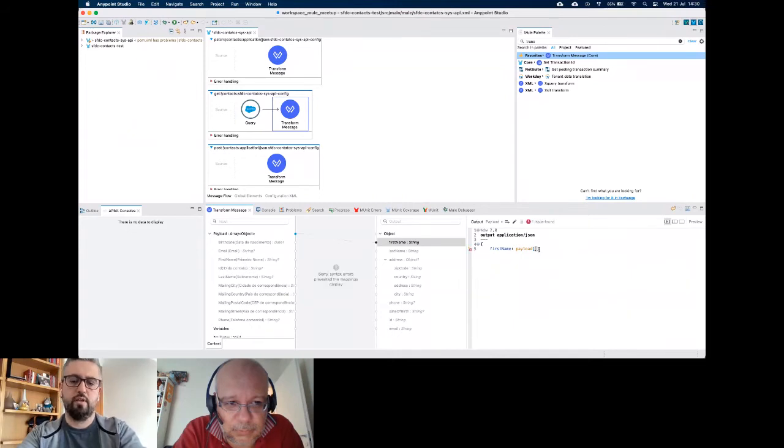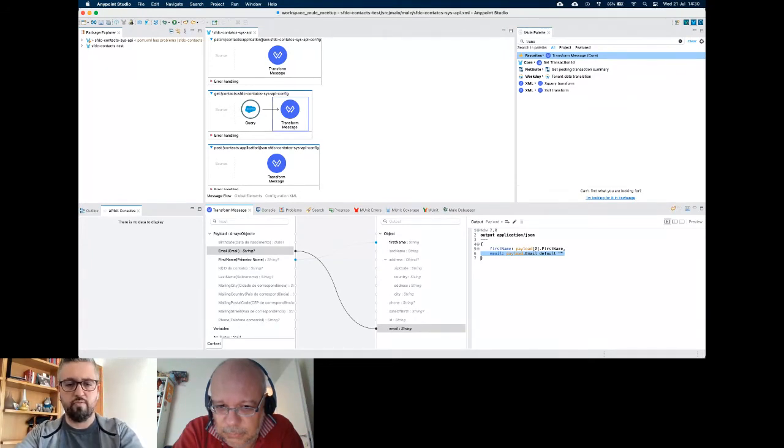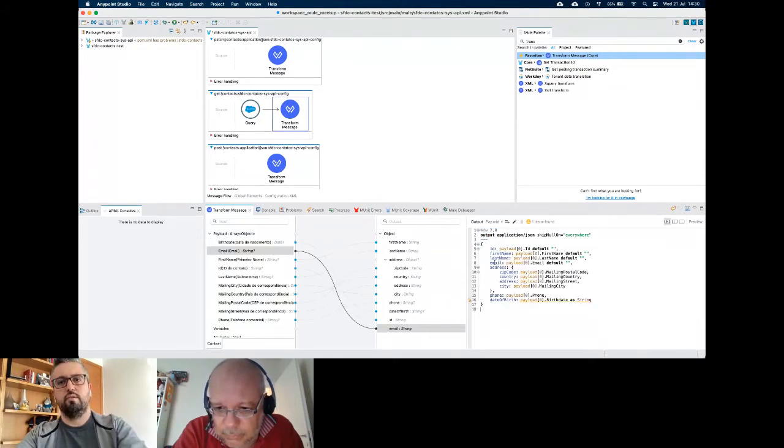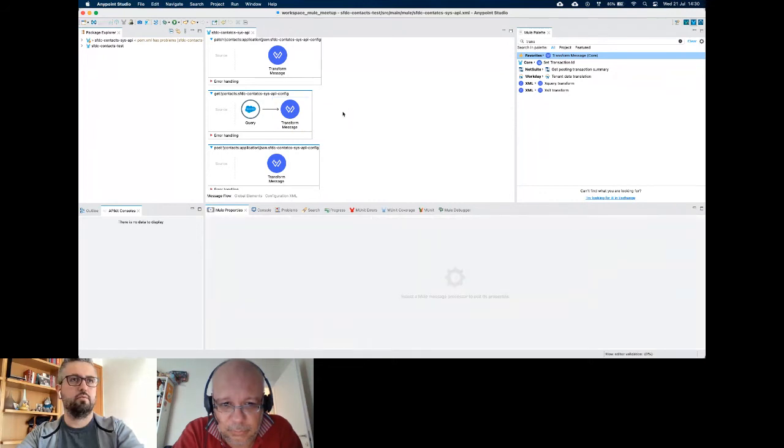So remember, the query returns an array, but I'm filtering it by email. Okay, I can just drag and drop, or I can write my own DataWeave script as well. I already have my DataWeave script created. Let's use it. In this scenario, I'm transforming the data from Salesforce, the object contact from Salesforce, and transforming it to my JSON format for my API. Okay, it's done. I have configured everything.